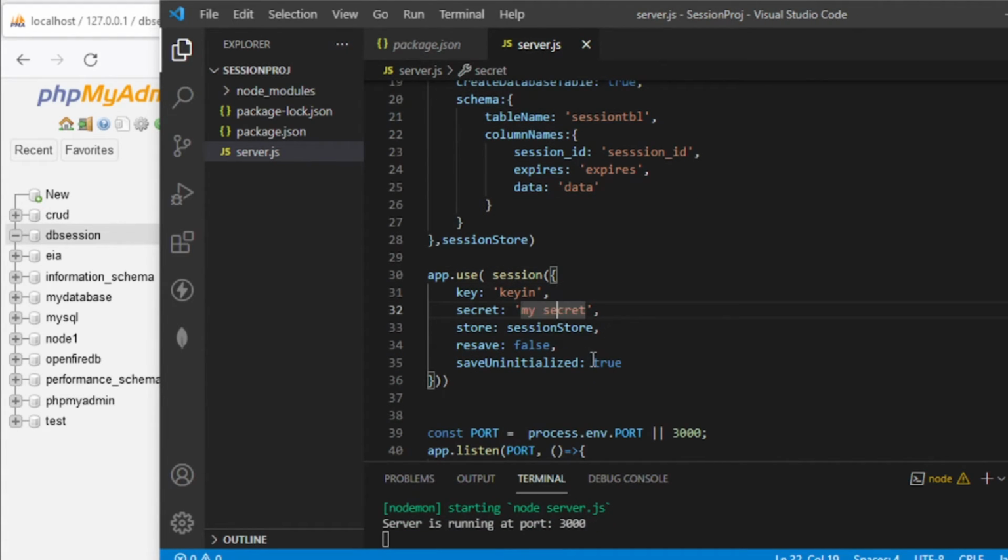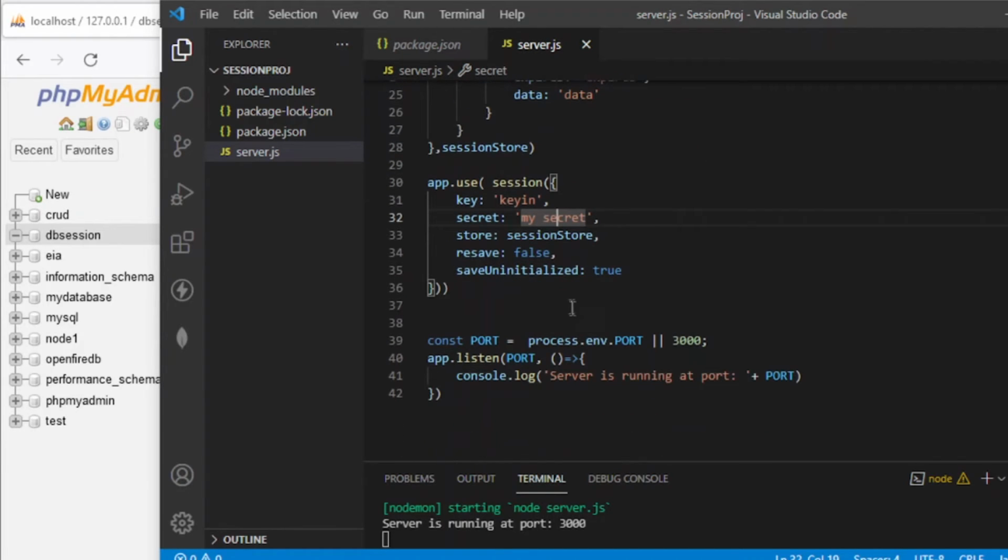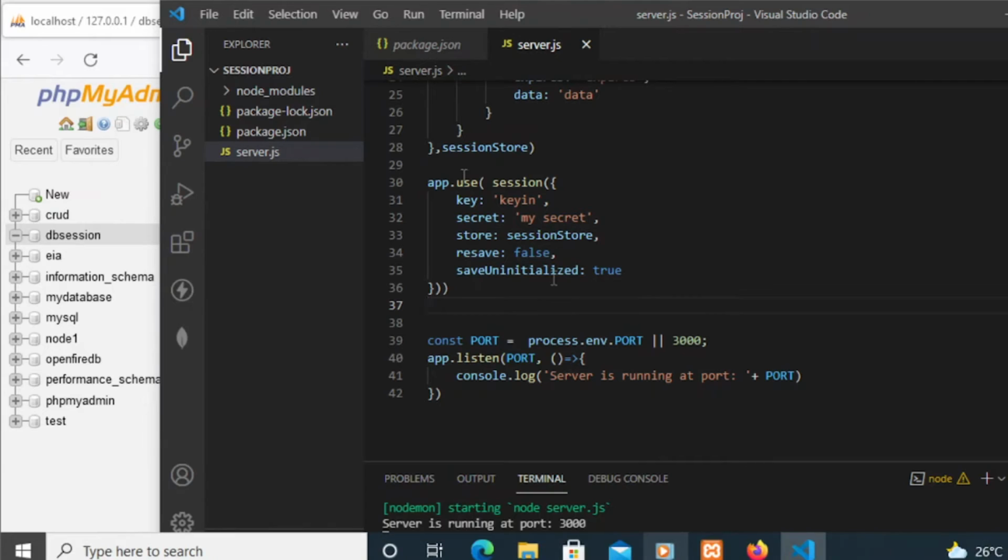Okay, so that's the secret information when we assign a session. This will serve as the key or the token for this one. Okay, so that's the first part.